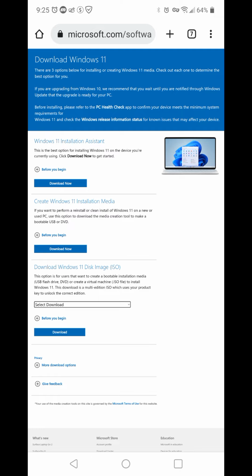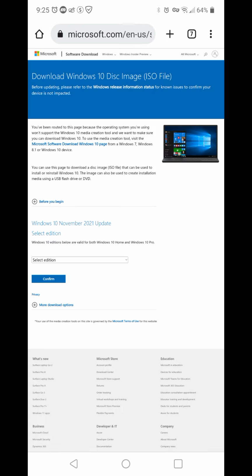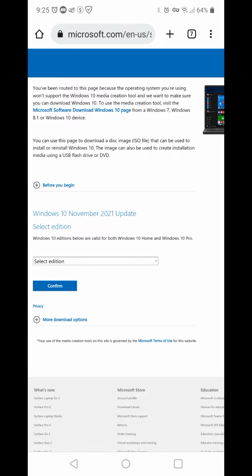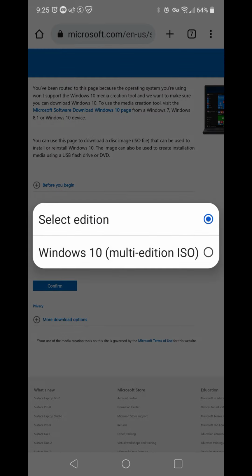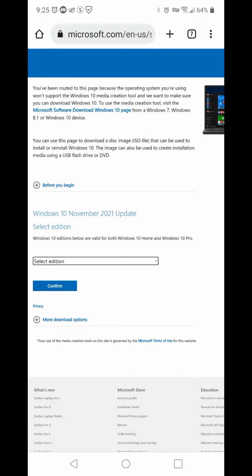The next link I'm going to bring it to is Windows 10. This is the one I was actually looking for. It says download Windows 10 disk image ISO file, and that was where I happened to get my Windows 10 ISO file to install it on my laptop again. Right there, select edition, and it'll say multi edition, and as you go further down the line, you can do Pro, Home, whatever the case may be.